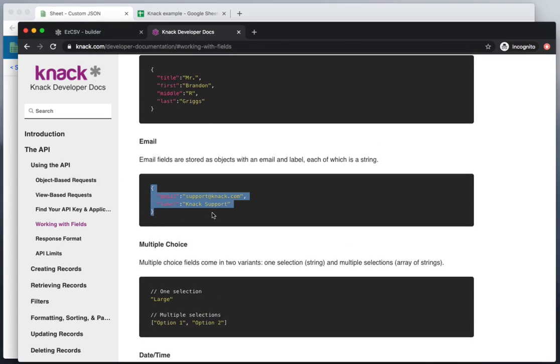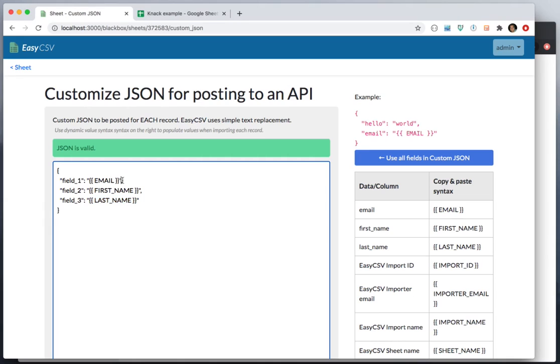Email, actually, you need to submit this code in the JSON. So you submit what they call an object. So it's a thing that has two attributes. One attribute's email, one attribute's label. So we're going to copy this, and we're going to replace everything before that comma to that colon with that.